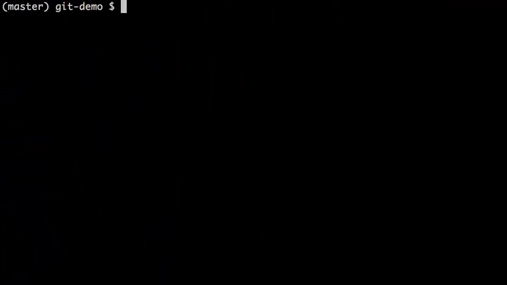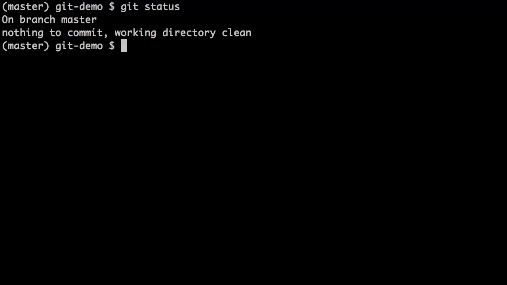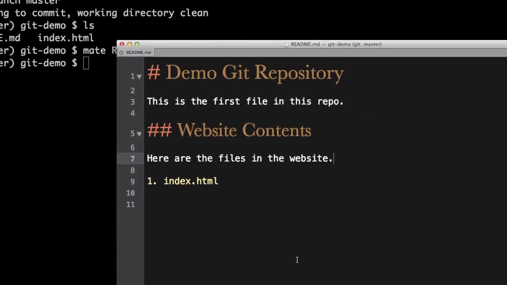So now we should be fairly proficient in adding our files to the index and finally committing them. We're going to walk through this process one last time, but with a little bit of a twist at the end. We should be clean, so if I do a git status, I should have a clean working directory. If I do an ls, you can see we have a README and index page. So let's edit the README file one more time. Mate README.